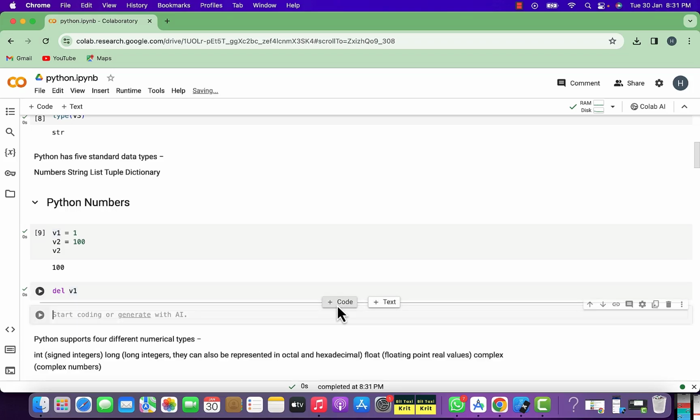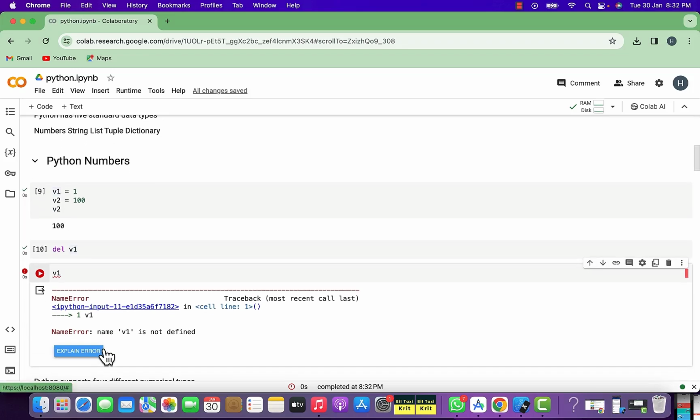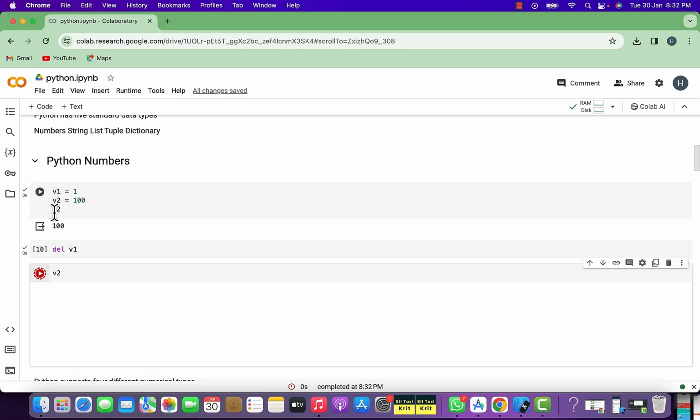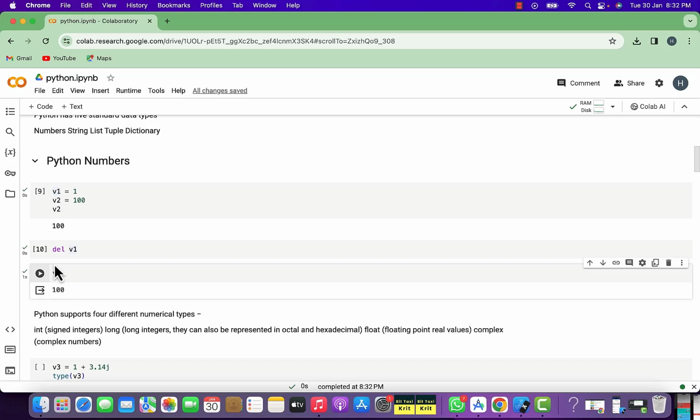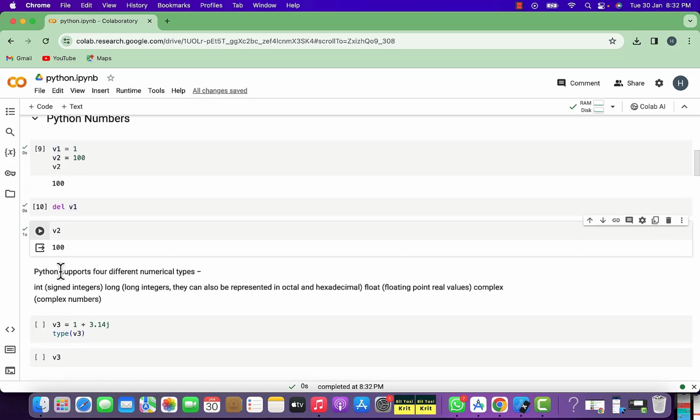So if I add a code cell here and type v1, which is now deleted, and then I will run it. There you can see we got an error that v1 is not defined, and the reason is we have just deleted v1 here. Similarly, if we type v2 and print the value, now we will get the result because v2 is declared here and we did not delete it yet. So there you can see that. And now let's explore Python numbers further.